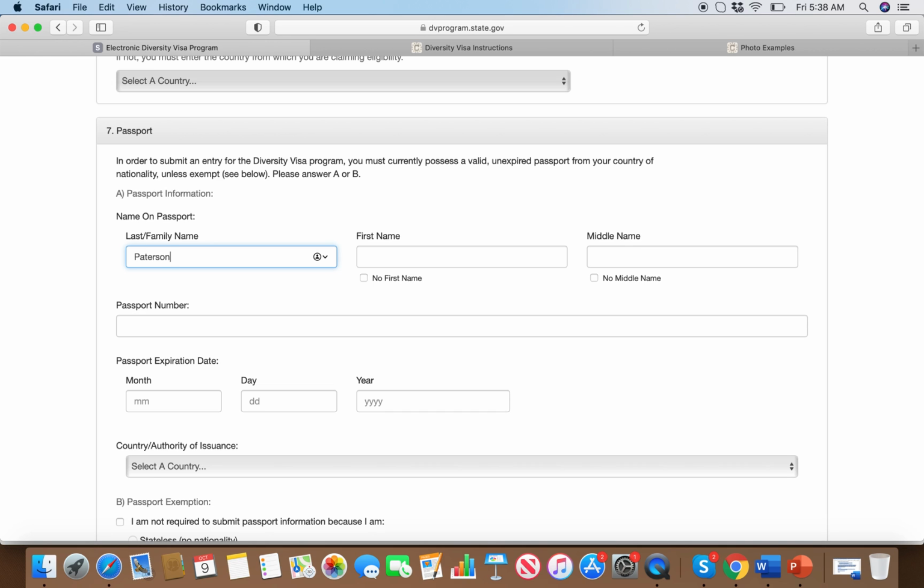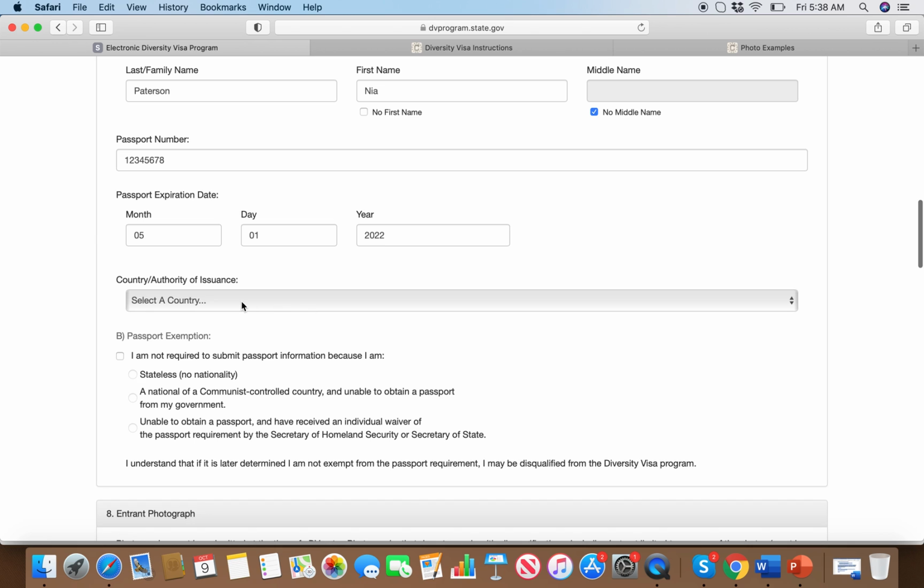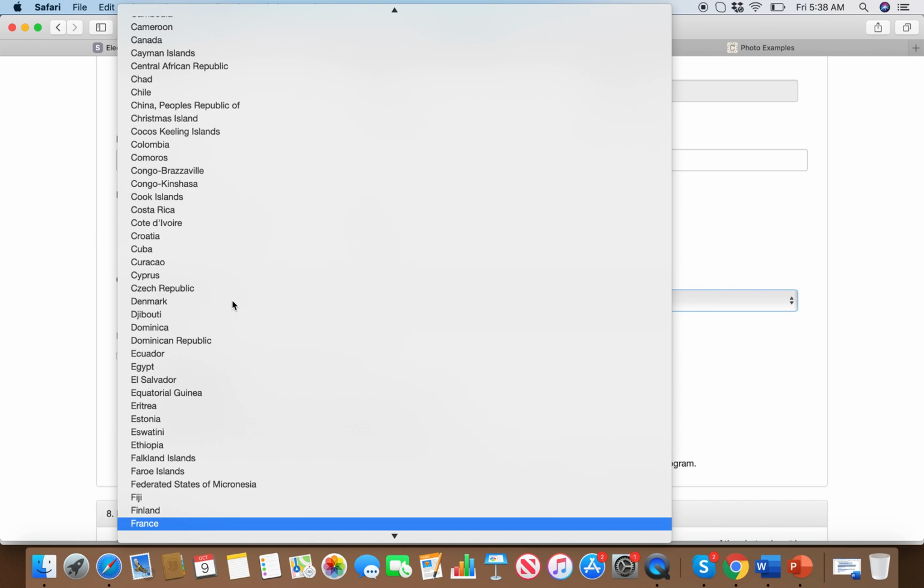First name, middle name if you have one, passport number, month of expiration of your passport, and day of expiration. Now, country of issuance.